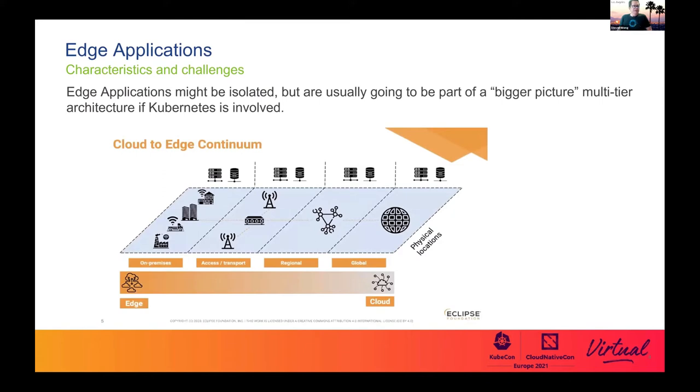Edge applications are often isolated, but they're generally going to be part of a bigger picture, multi-tier architecture if Kubernetes is involved. If you're using standalone edge devices that don't talk to anything else, you're unlikely to really have Kubernetes involved. But if you are connecting up edge devices to feed into applications and servers on a regional or global basis, that's going to be the scenario where it makes sense to utilize Kubernetes. And that's what we're going to address today.